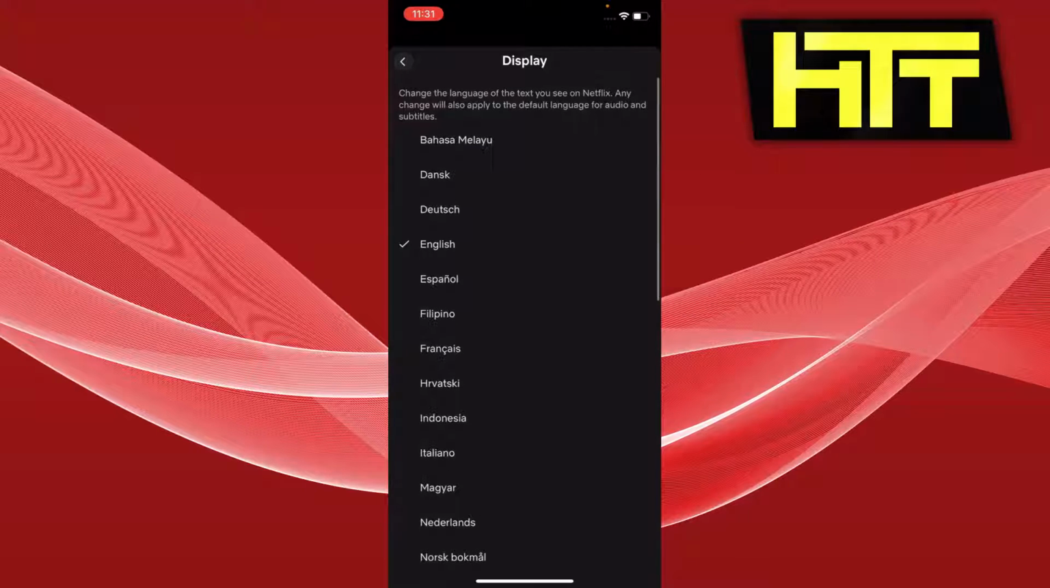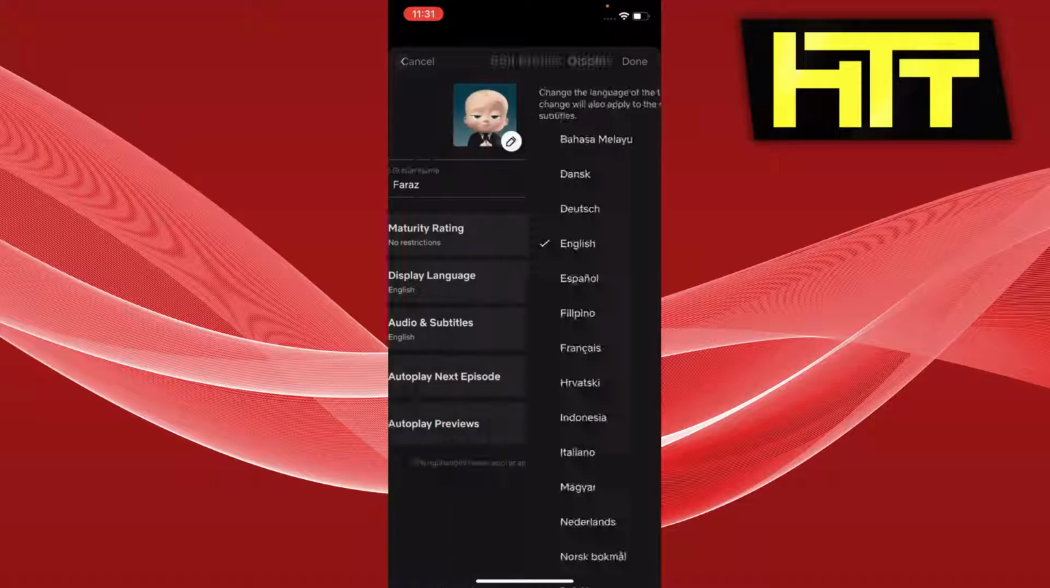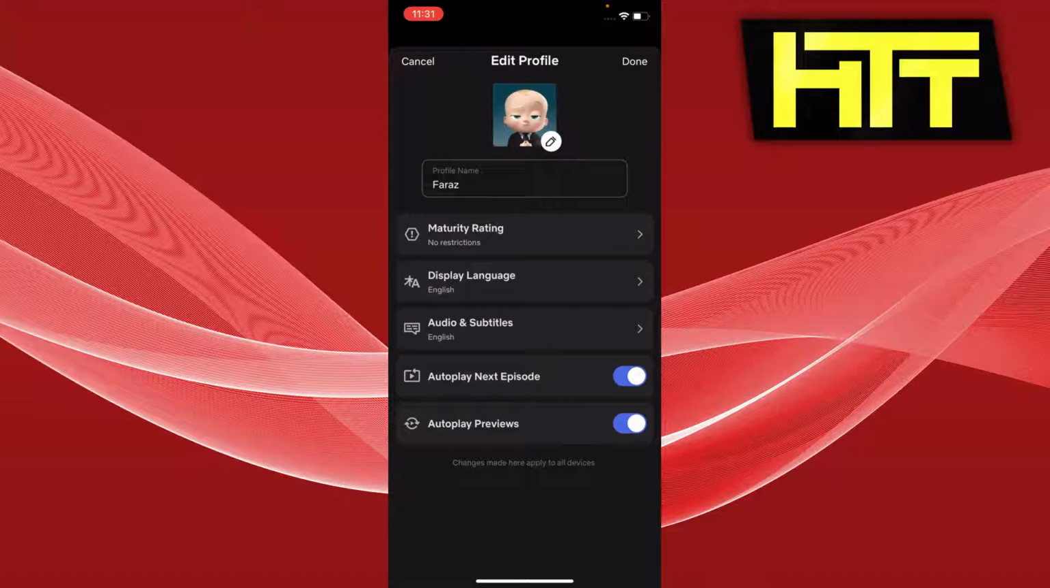And once I'm done selecting whatever I want, I can just go back, and then it should start looking like whatever language I selected. I'm not going to change that because I'm not sure if I'll be able to get English back. But that is the way that you can change the language of the Netflix application itself.